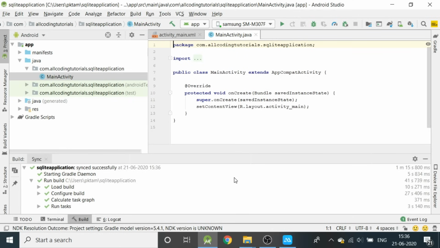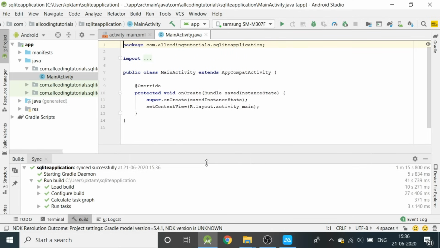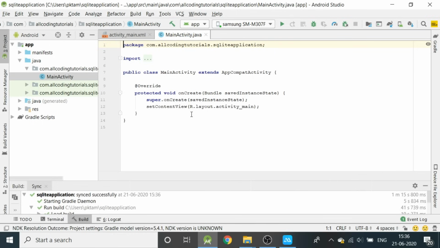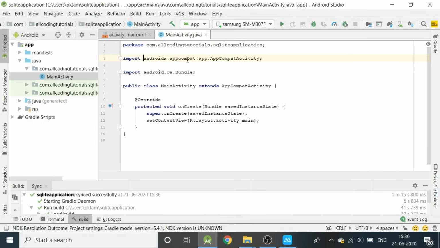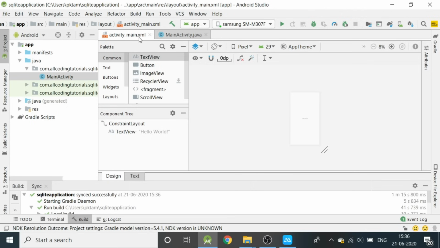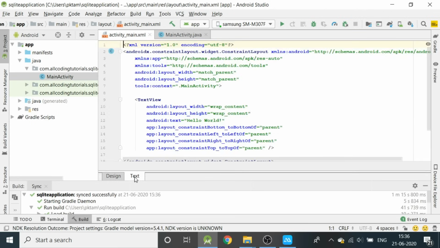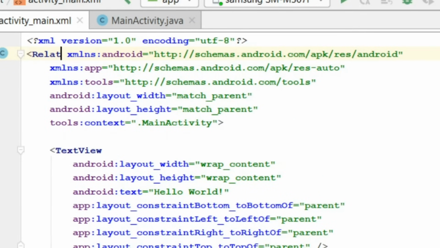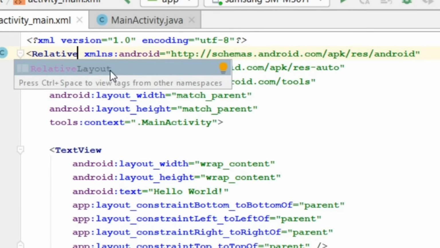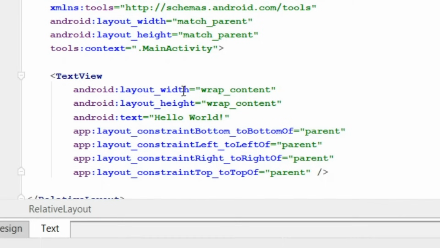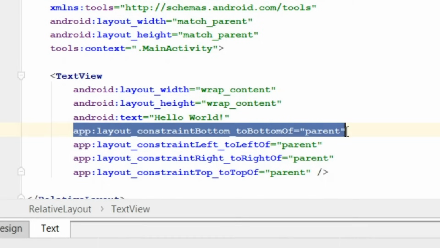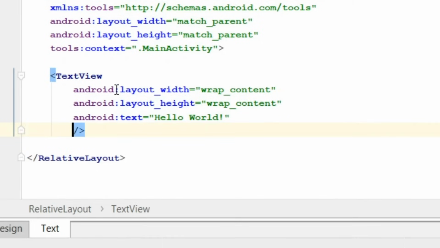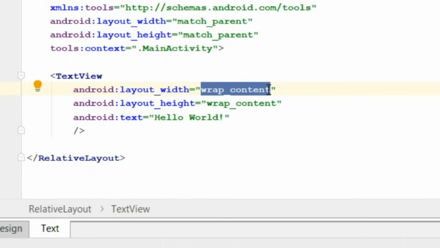So the MainActivity.java has loaded. Just increase the space. Let us go to activity_main.xml. Let's go to the text. Let us change the layout to relative layout here. And now what we will do, we will delete these constraints. We don't need them. And then width, we will change it to match parent.